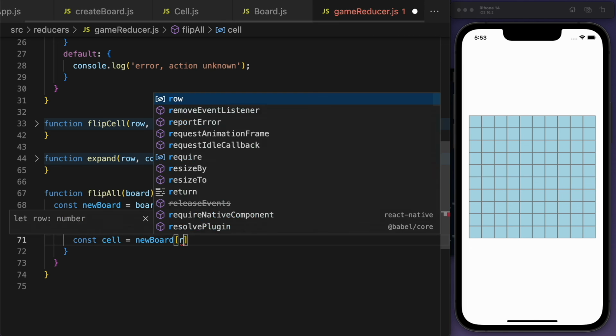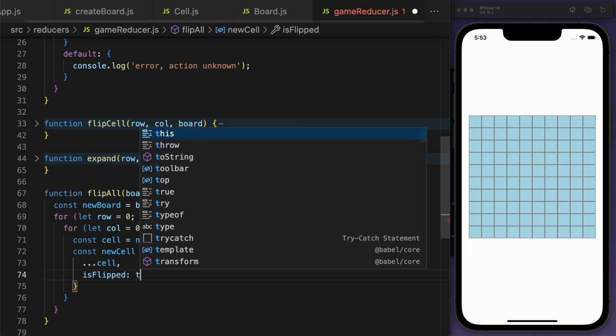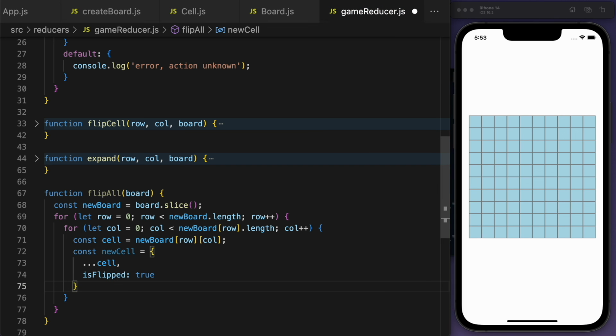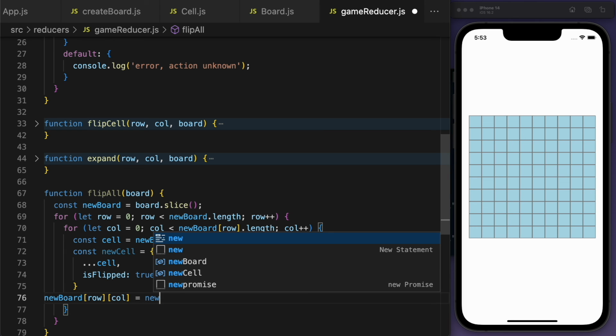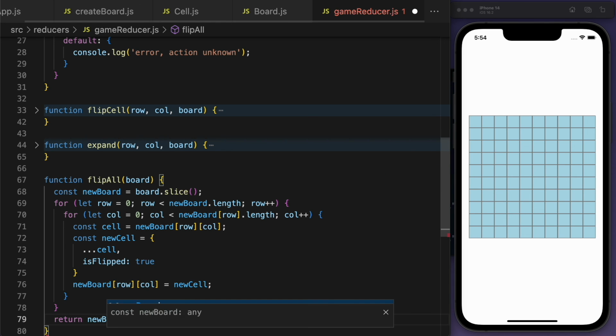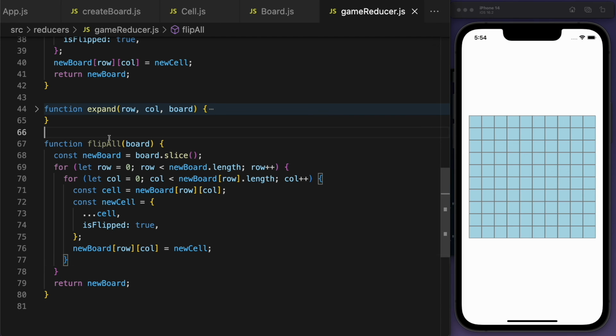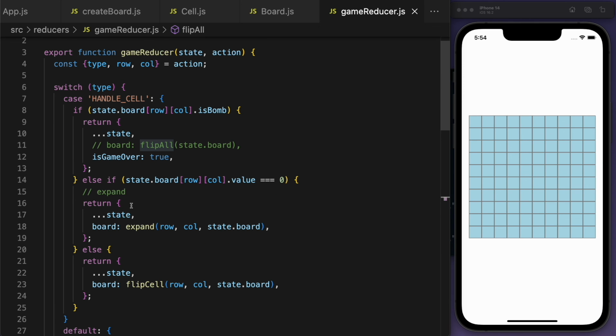I'm going to abstract the cell by saying const cell equal to newCell at this position. Then we can say newCell is gonna be equal to whatever we had in this cell, but we're gonna say isFlipped equal to true. Now we can replace this cell in the new board for the new cell. So I'm gonna copy the new board at this position and I'm gonna say equal to newCell. Perfect. Now that's pretty much all we need to do. We can simply return the new board and just call it whenever the user loses the game.